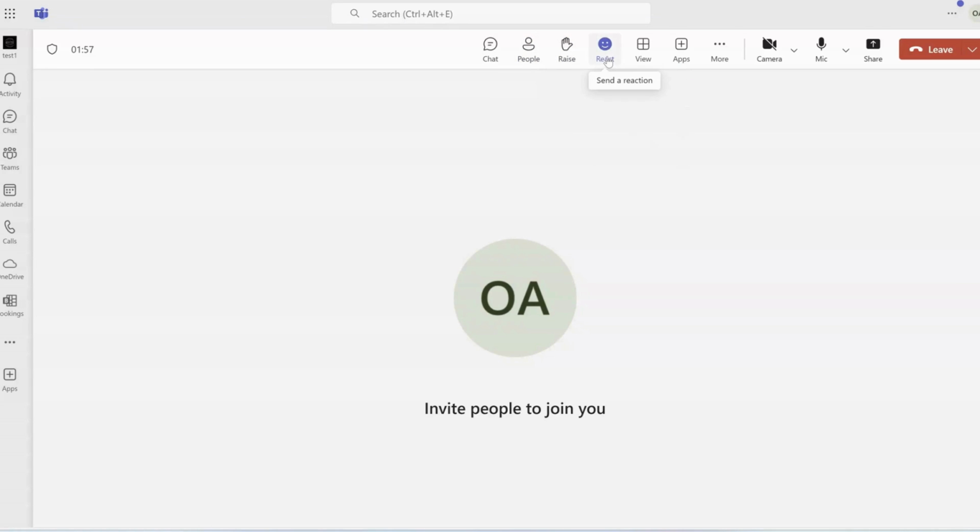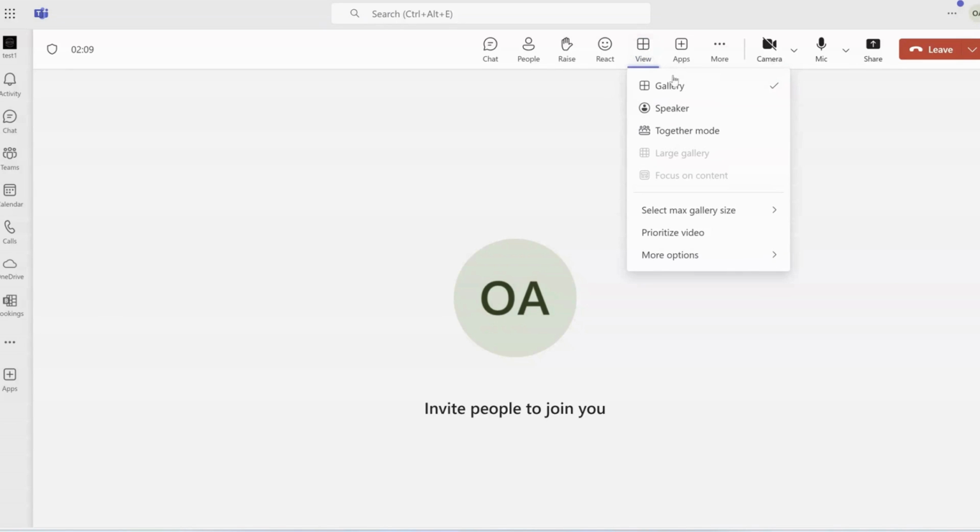I can have reactions that show up during the meeting. And I can also adjust my view. So there's a gallery view, there's a speaker view. So the person speaking is the main thing that's showing up.